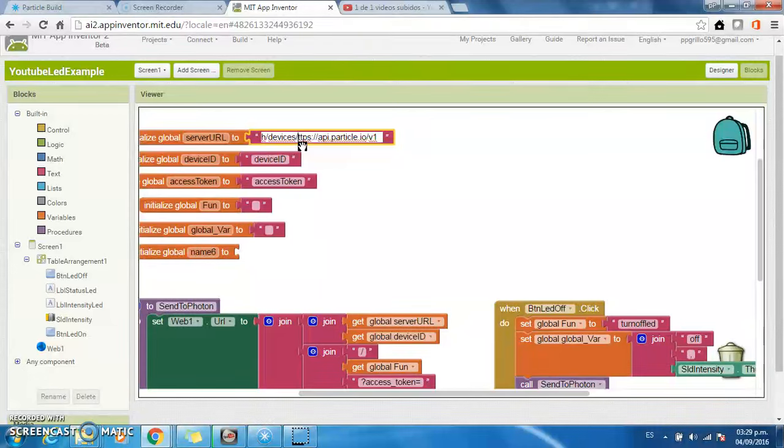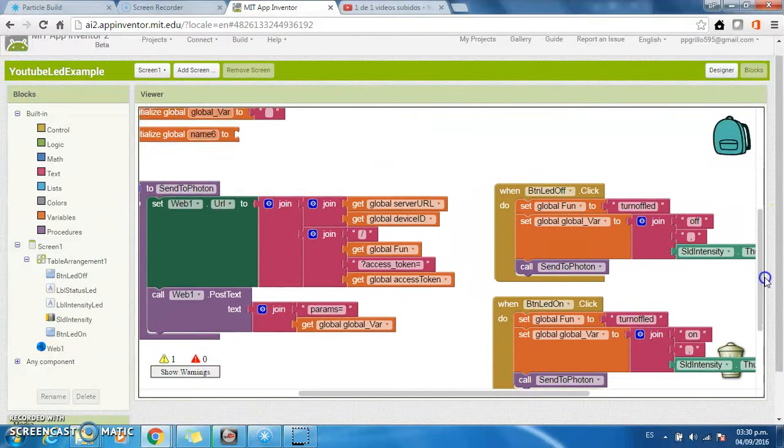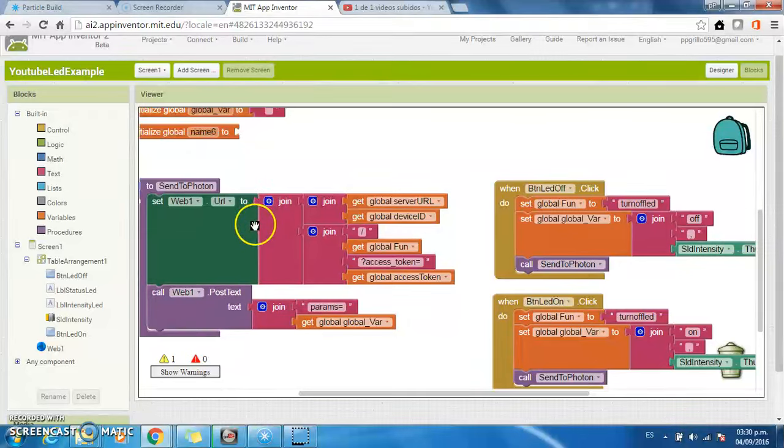Sorry, I made a mistake here. HTTP. Okay, that's it. So remember to check your global variables. Remember to check your calling to the web, and after that, basically you can send anything you may want over the internet by calling the procedure that you developed.